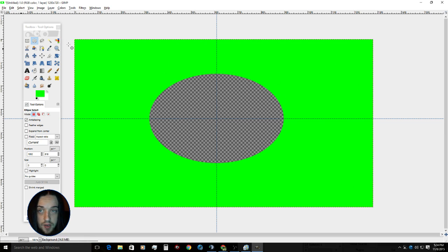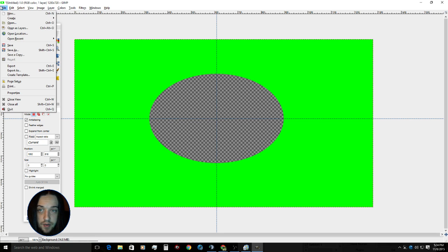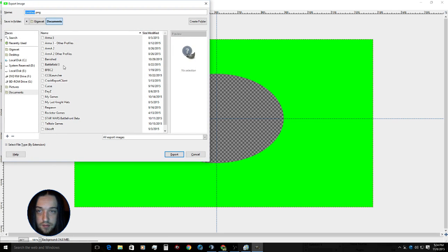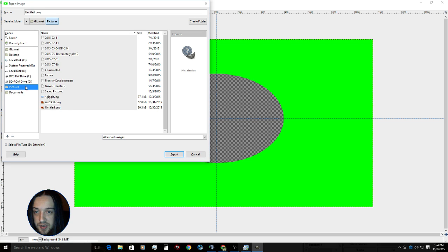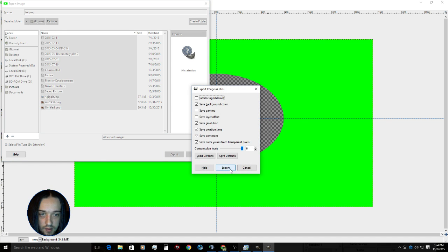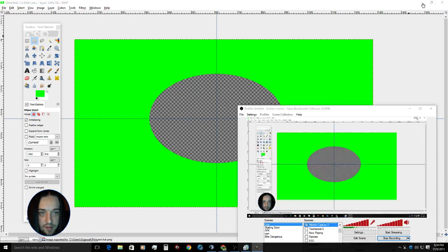So then in GIMP, you want to export, and you can save it wherever. I'm just going to, for this purpose, save it to Documents, and I will title it tutorial.png, and then we'll click export. Doesn't matter what you do there because it's not a big deal.